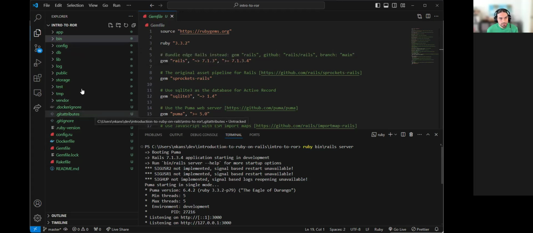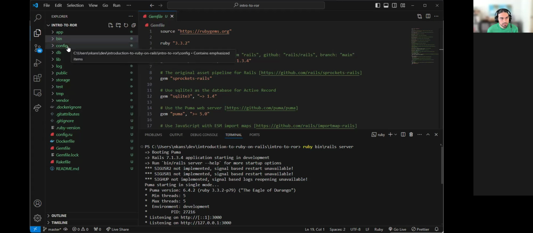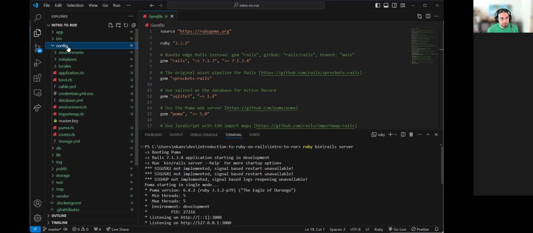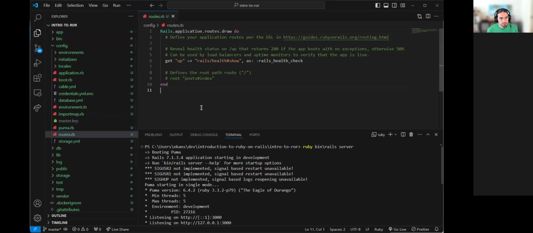Now, if you go to config/routes.rb. By the way, if you're new to the Ruby language, the files in Ruby are written with the extension .rb. This is where the definition for the routes will be.